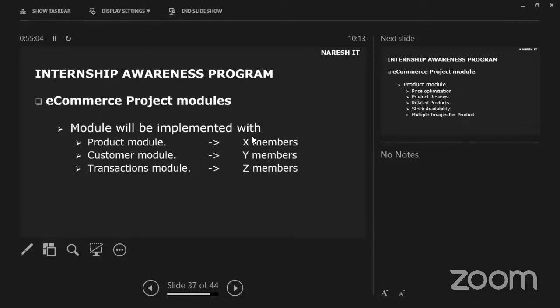When you join the internship program at Naresh IT, assume that some 30 members joined, though it can be more than that number also. If we have 3 modules, then 30 divided by 3. Let us take 10 members, 10 members, 10 members. The first module, we will assign directly to the first 10 members. The second module, we will assign to the next members. And the last module, to the last members.